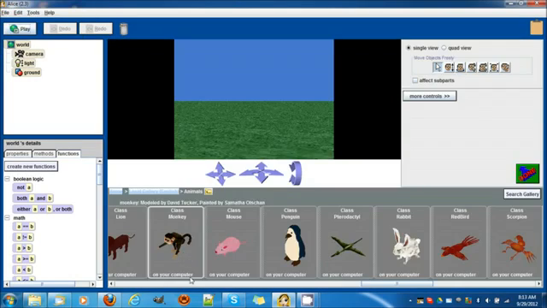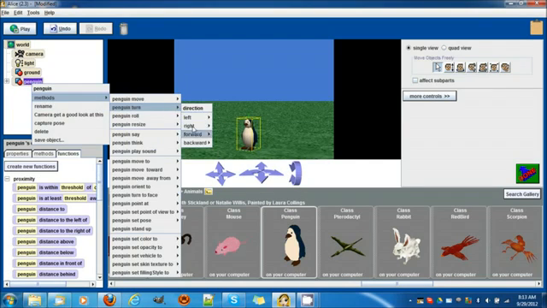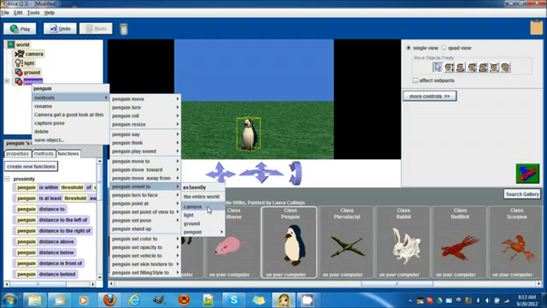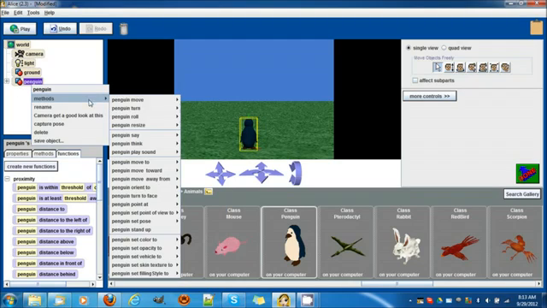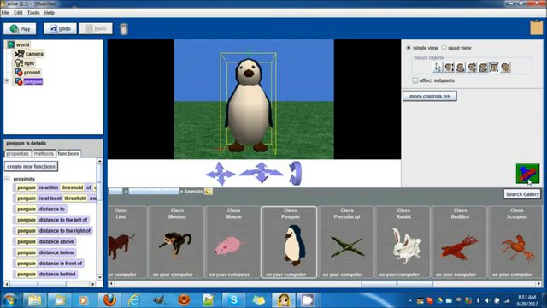Alright, so let's just add an object. I'm going to drag in a penguin. Alright, so we're going to go to methods here, orient to the camera, methods, turn left, half a revolution. Now it's pointing straight at us. Alright, let's make it a bit bigger.